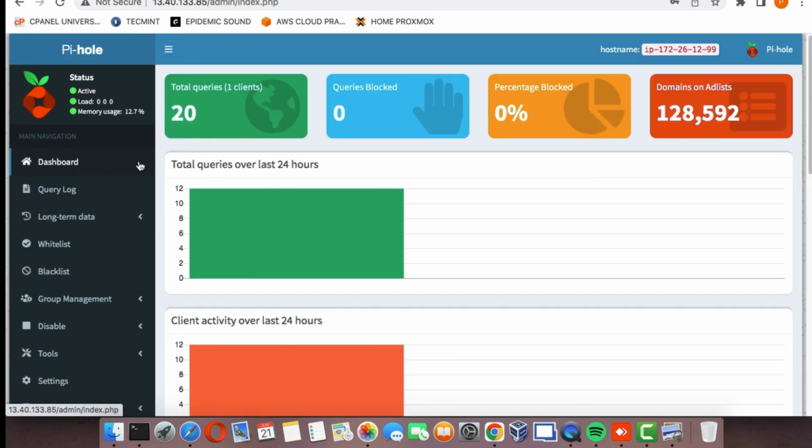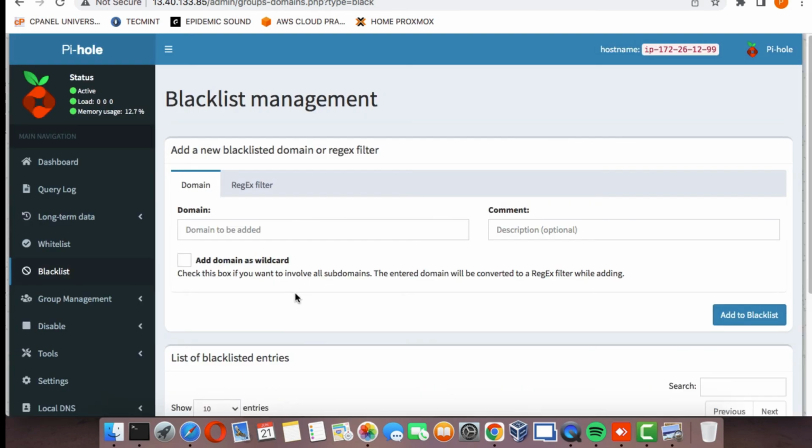Okay, so the next thing that we're actually going to do is to block a website. Actually, we're going to set our router to use this Pi-hole as its default DNS server. And then we're going to configure the router in such a way that all DNS requests will be forcefully redirected to the DNS server. And then we're going to configure a blacklist, a list of websites that we're going to block using Pi-hole.